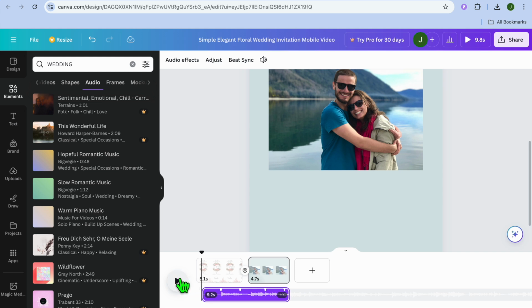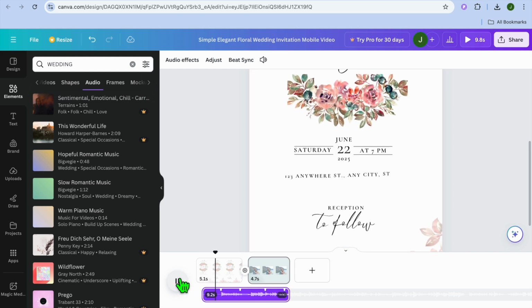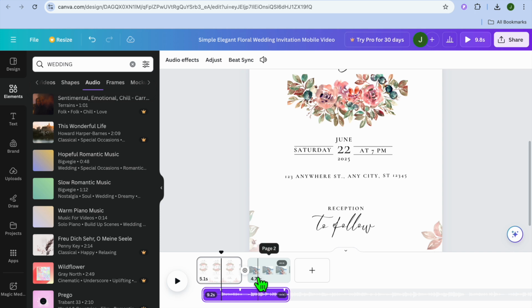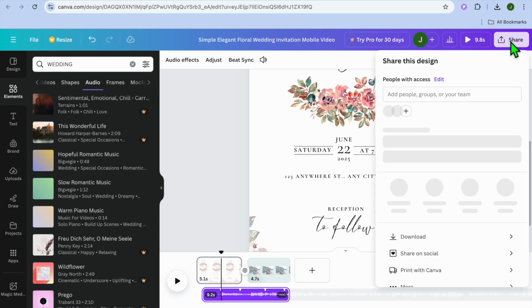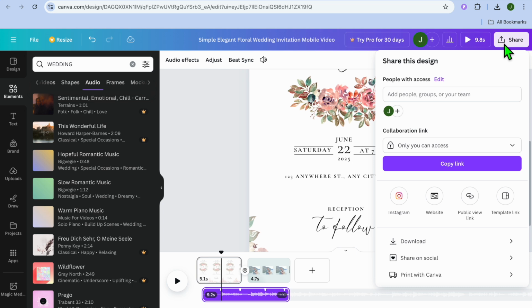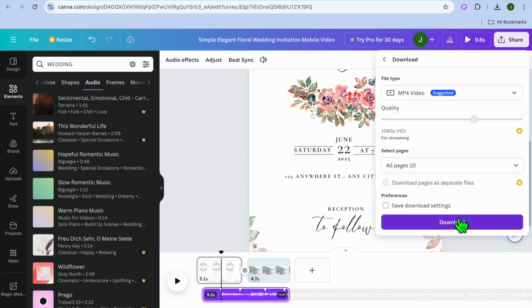Then if I were to tap on play now, you can hear the audio track. Once it is finished, you're going to tap on share in the top right hand corner. Then you're going to tap on download, and you're going to tap on download once more. And you now have your invitation video that you can share with anyone.